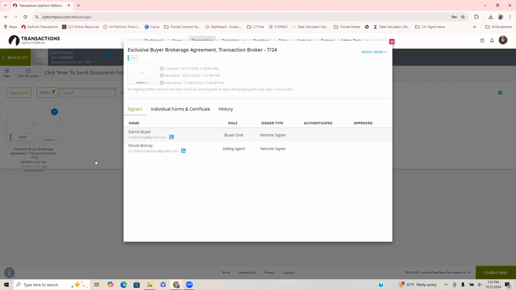Open the envelope. And once somebody opens up this email, there will be a green check mark right here where it says authenticated. And once they sign, then there will be a green check mark right here for approved. And if for some reason your buyer says, I can't find it, or I have signed it, and it's still not showing that they have the green check mark here, just simply click on action items and resend invitations.